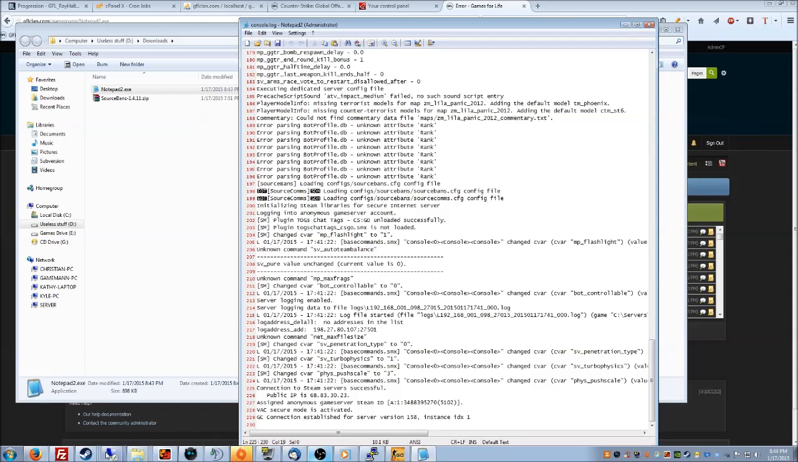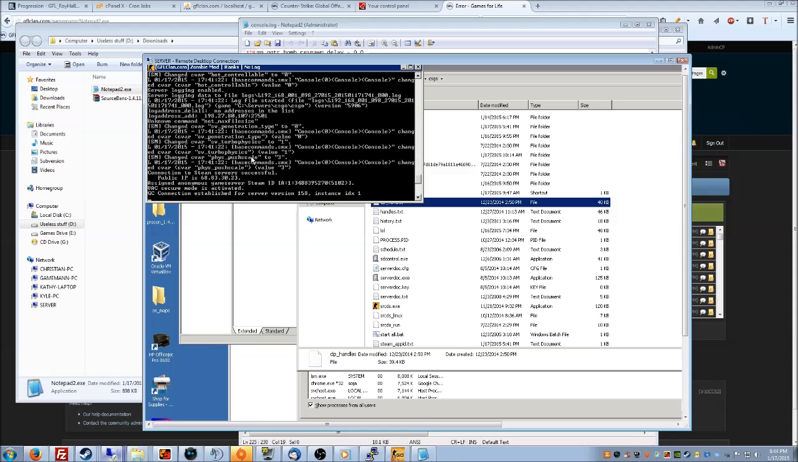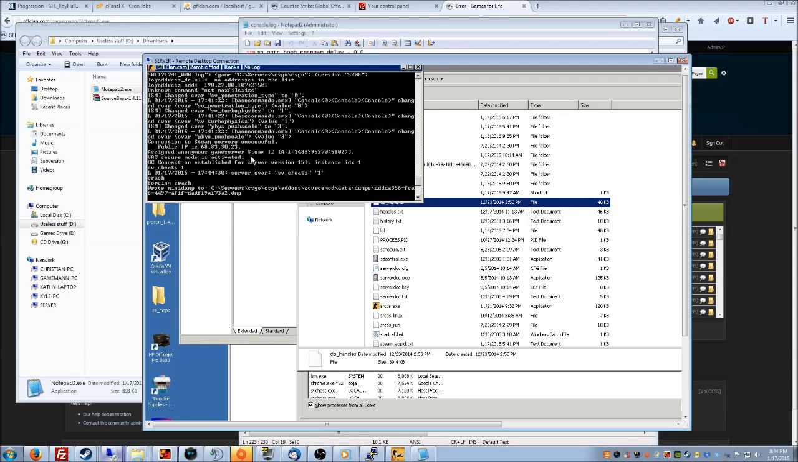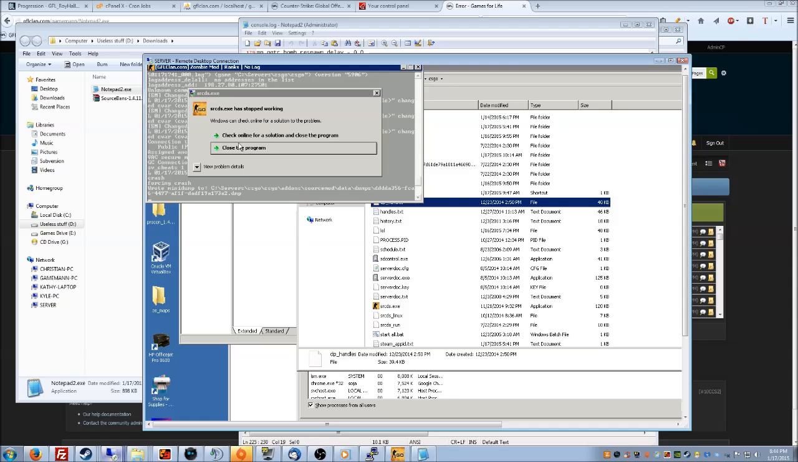Now let's crash our server, and I'll show you what it looks like. I don't know why people are messaging me on TeamSpeak. I don't read TeamSpeak messages, so. SV cheats 1, and we can just type crash, which automatically crashes the server.